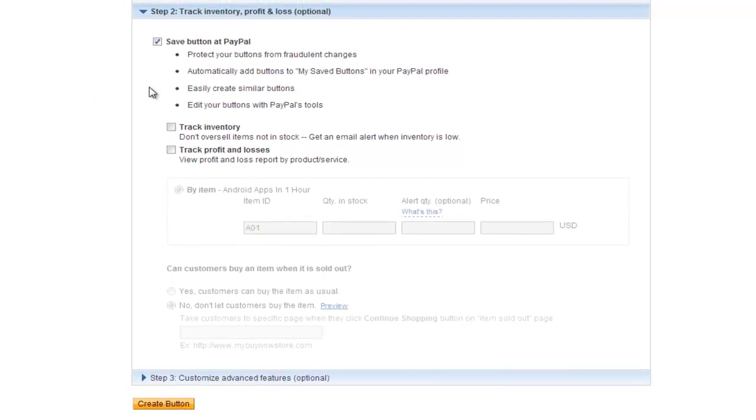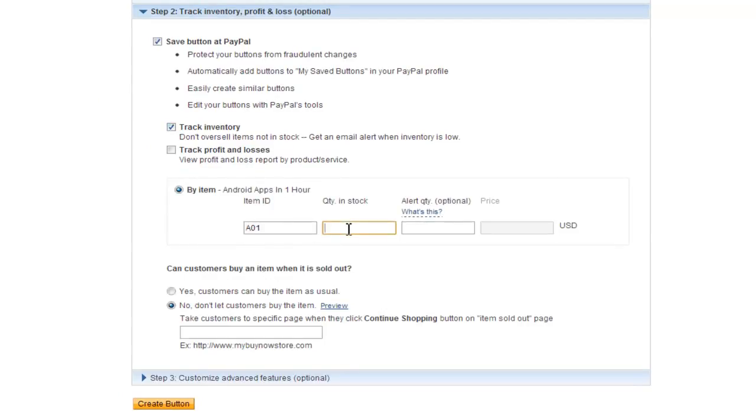So you can save your button at PayPal, that's checked by default, I would leave that there. You can track your inventory. So if you have only 50 of these in stock, then every time somebody buys one, it will automatically reduce your stock inventory. And then if you want it to alert you when you have, let's say, only 10 items left in stock, you can put 10 in here and it'll shoot you an email letting you know that you're running low on this particular item.